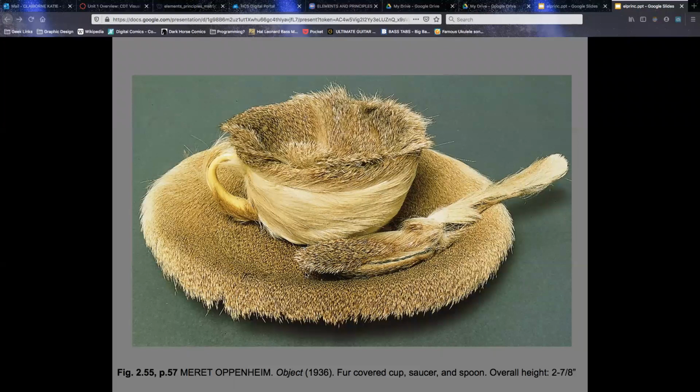Would you say that this is actual texture or the illusion of texture, simulated texture, visual texture? Yes, it is actual texture. There's real hair here. So for sure, you could touch this and you would feel the surface of the fur.